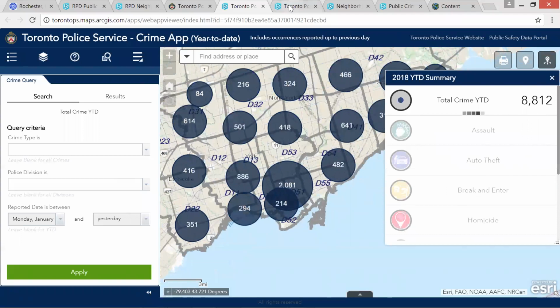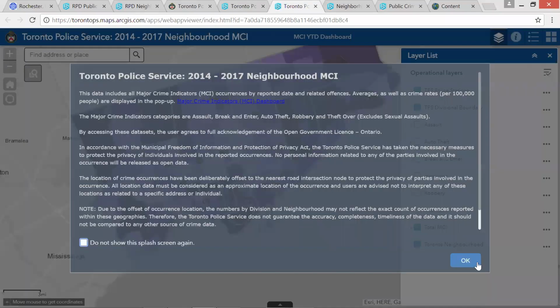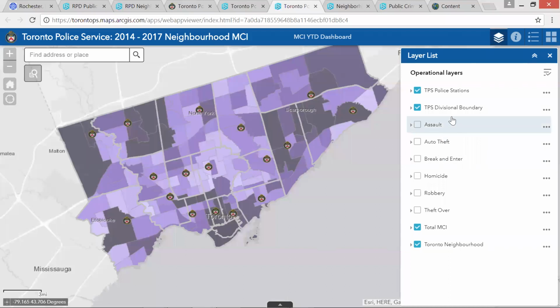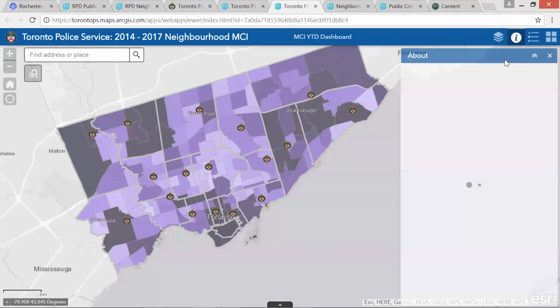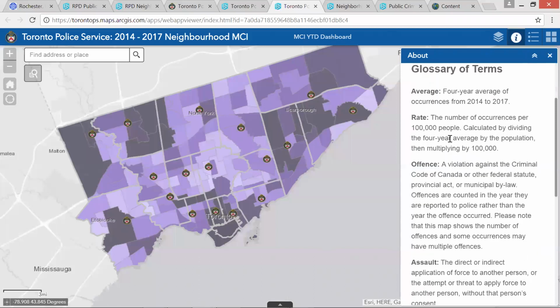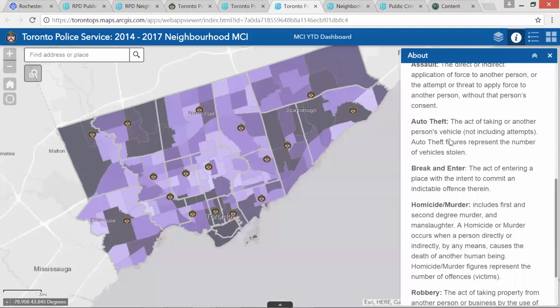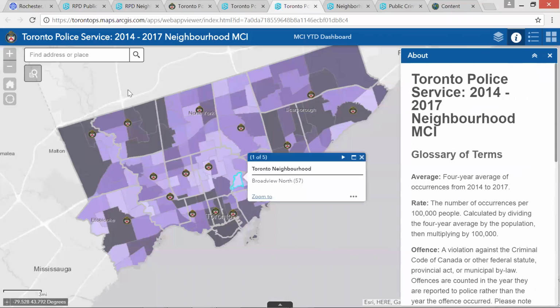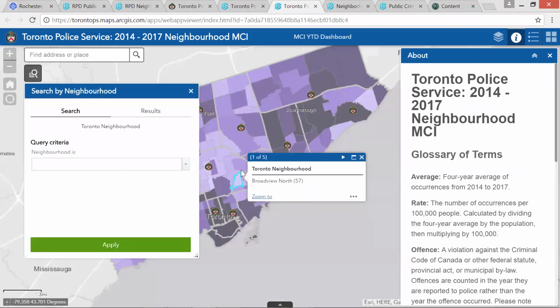Again, these are all using the Web App Builder, different configurations of Web App Builder with similar widgets. This one is their neighborhood crime map. And again, it comes up with a layer list. If you want to, you can select that out. It's got a nice information panel. It tells you a little bit about what you're looking at and how you can use it. And then you can turn the layers on and off if you want to, and you can come in and select your address.